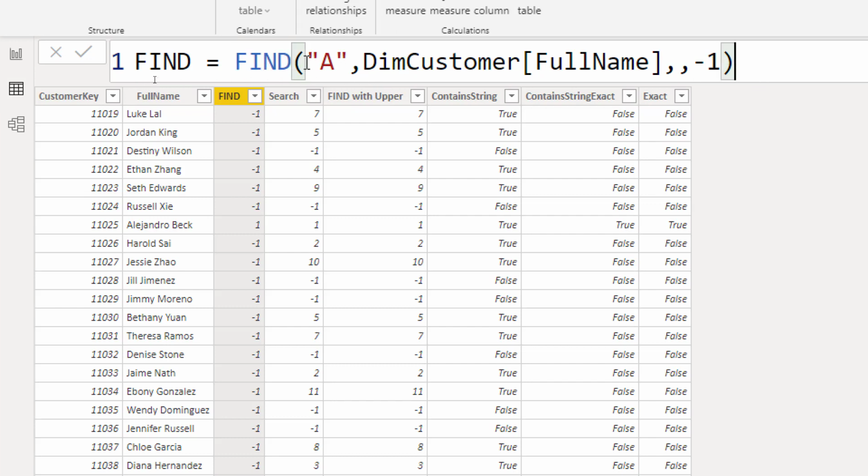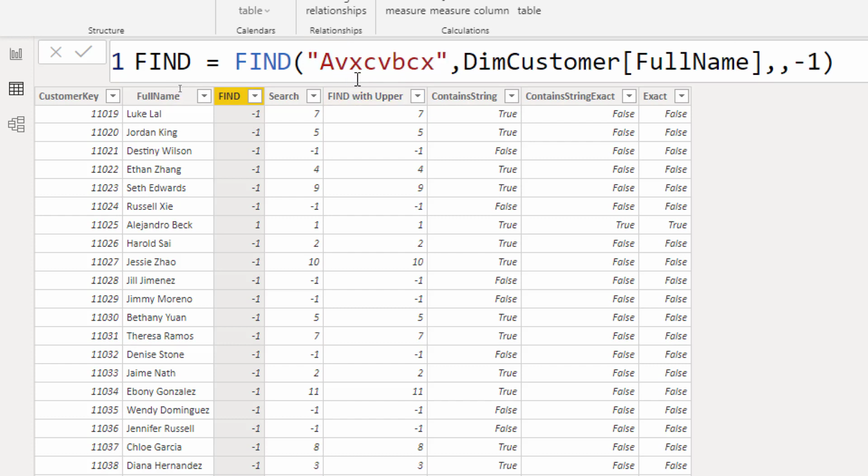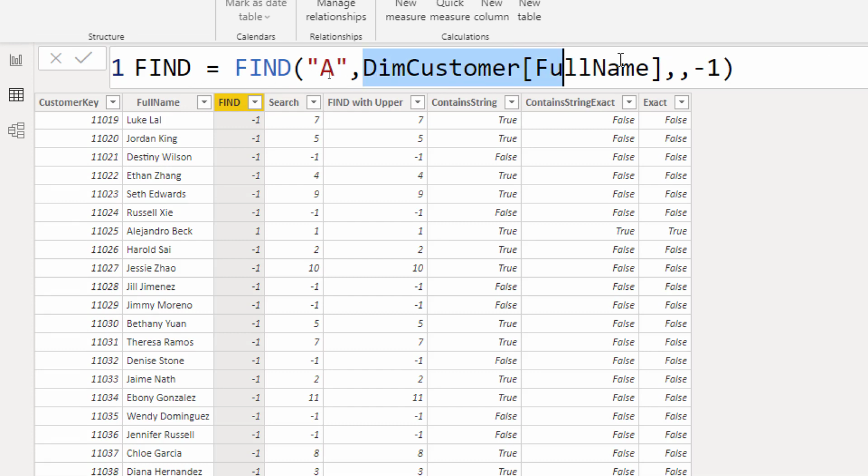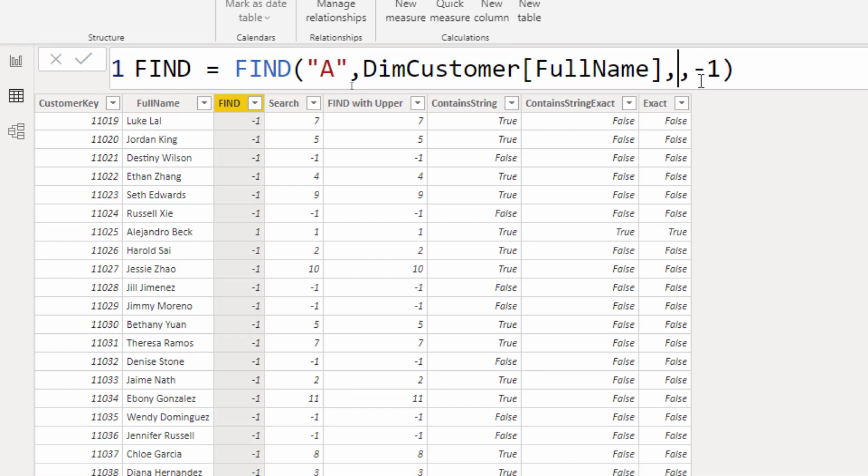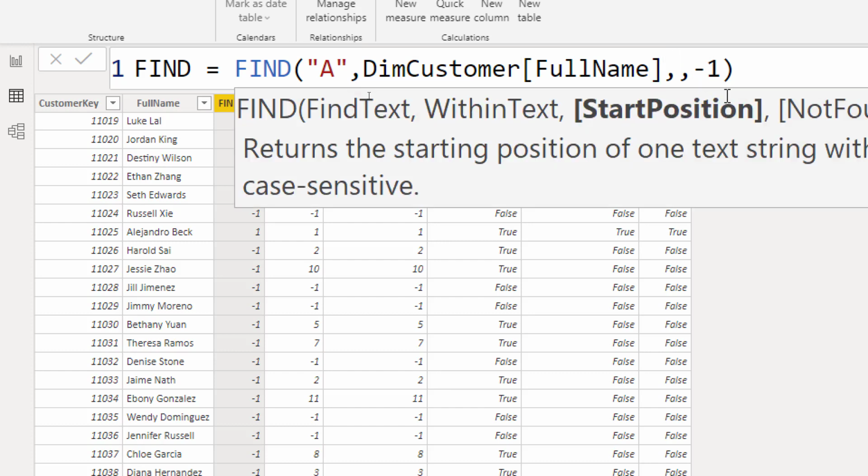FIND gets the term that you are searching for. It can be multiple characters, or just one character. And you specify which column you are searching in. The third parameter is the starting position. You can say start from position 1, that is the first position, or start from position 10, which means ignore anything before 10 and start from 10 onwards. Or if you leave it blank, that means start from the very first, which is 1. The default is 1.